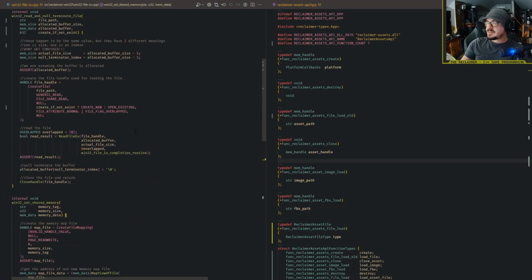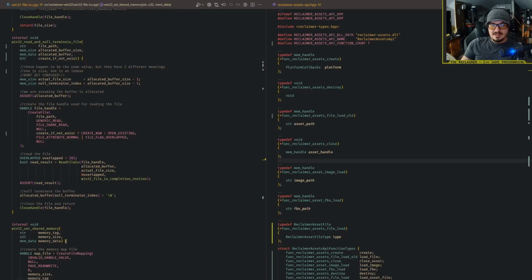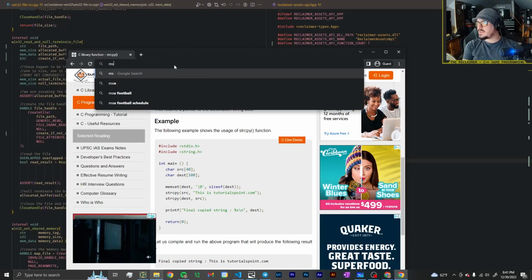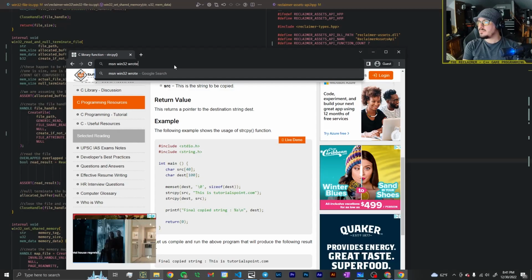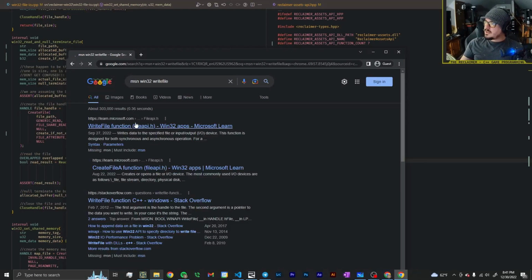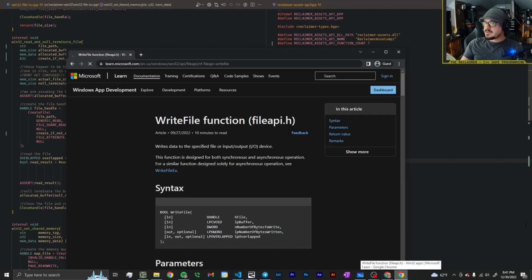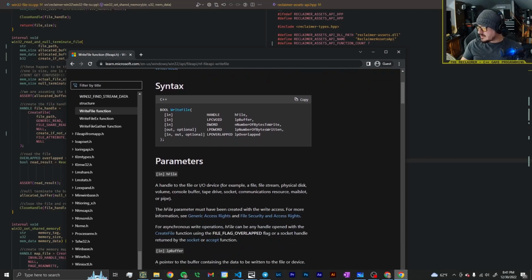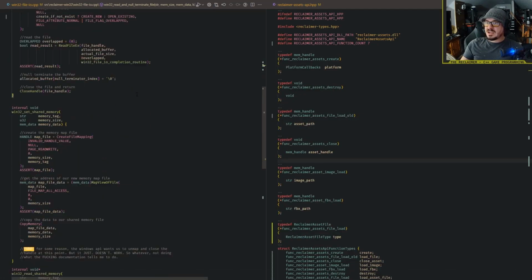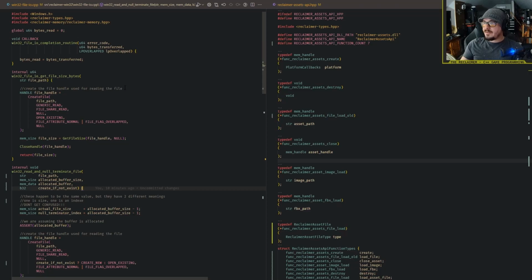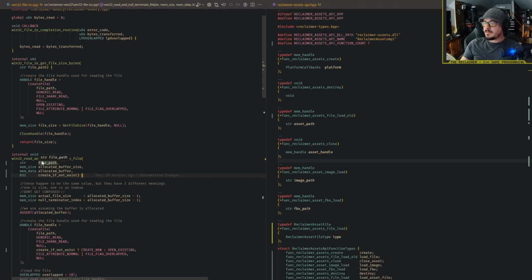But anyway, this is going to be a good time to see what it's like to look up the MSDN. MSDN Win32 WriteFile. If you're doing anything in Microsoft, the MSDN is going to be your best friend. So let's see. It's pretty much going to be the same thing as ReadFile, or is it like read and null terminate?